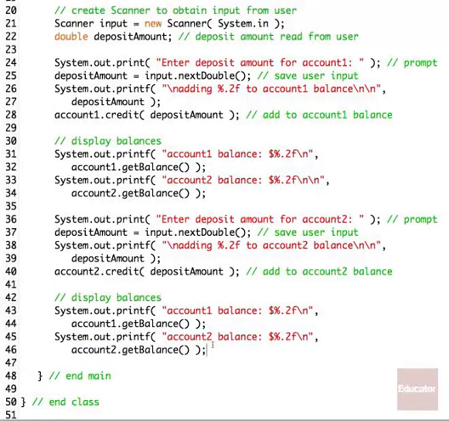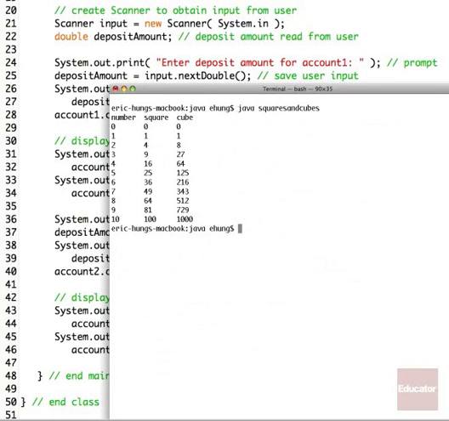All right, so let's see this in action when we run it through the command prompt. All right, so we are going to say we want to run the Java program, and we call this account credit test. All right, it runs, and the first thing it shows us is the account balances. It says account balance 1, 100, account balance 2, 20. All right, now it says enter deposit amount for account 1.